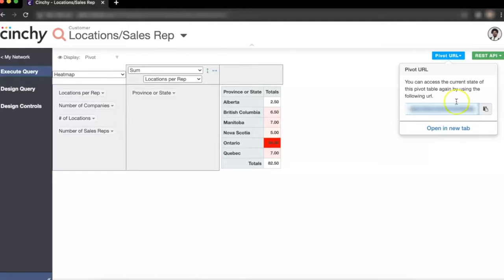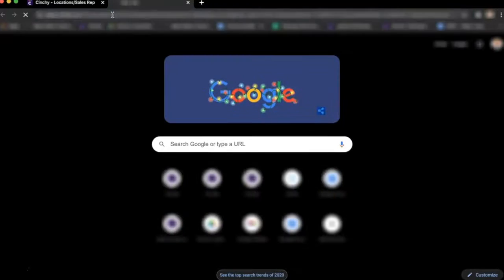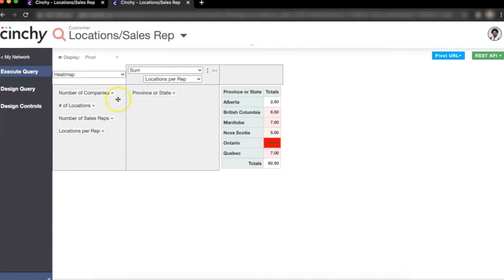If I paste this into a new tab, I'll see my heat map. Let's ensure that we're seeing what we expect. Perfect, here's my heat map. Now I can send the URL to HR.